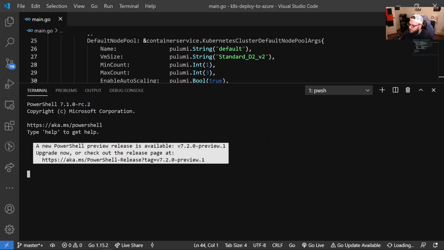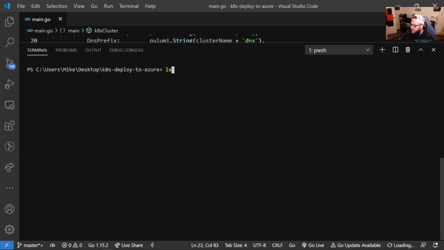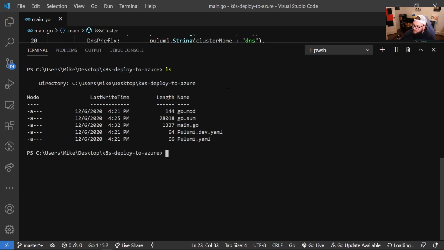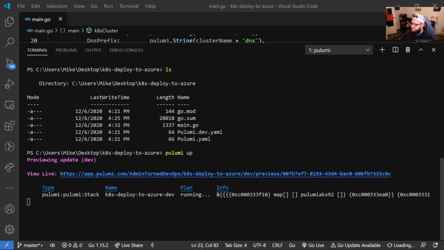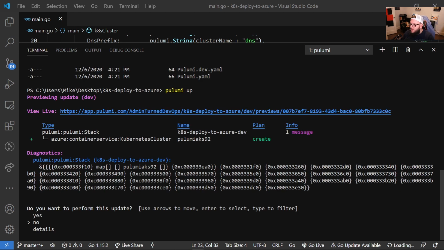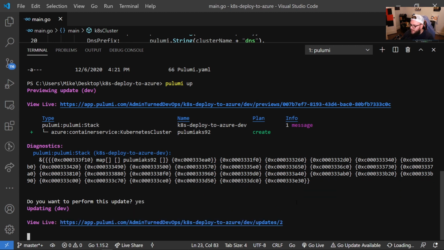So I'm going to go to my terminal here. I'll clear my screen. ls here to make sure that I'm in the right directory. We see our main.go. So now I'm going to run pulumi up. And what this is going to do is start our initial configuration. And we can see that the plan here is running. We can see the info, the name, the type. And then we have an option here: do we want to update? Yep, we do want to update this project. So I'm going to click the up arrow and click on yes.